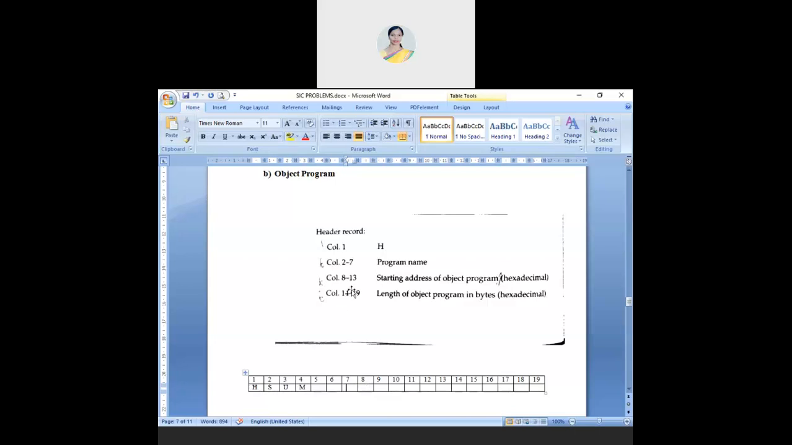8 to 13, that is 13 minus 8 plus 1, so 6 nibbles are meant for the starting address of the object program in hexadecimal. What was the starting address of the program? 4,000. So it is 00 4000. Can I write 4,000 followed by 00? No, this is 3 bytes, 6 nibbles. So it's equal to 3 bytes. 004000.